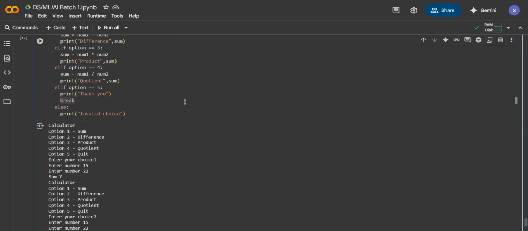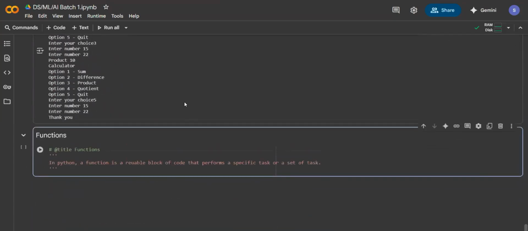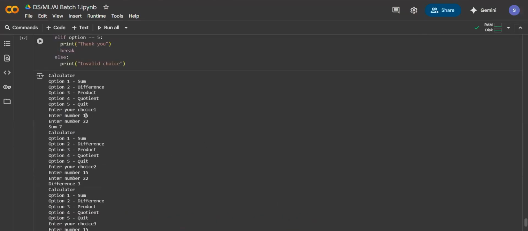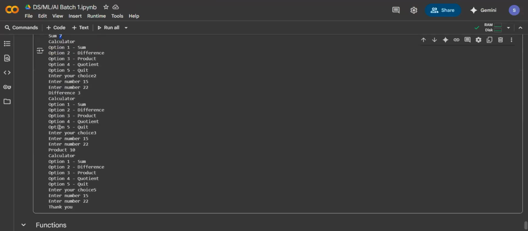Okay, we'll move on to the next topic. It is not 15 and 22. Don't worry. It is enter number 1, and I have entered 5. Enter number 2, I have entered 2. That is the reason it is giving me 7.